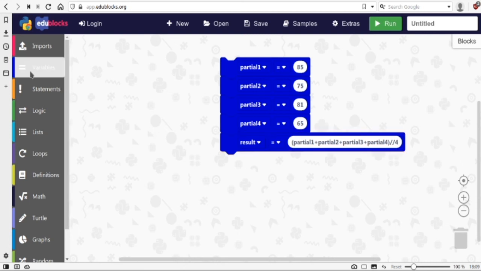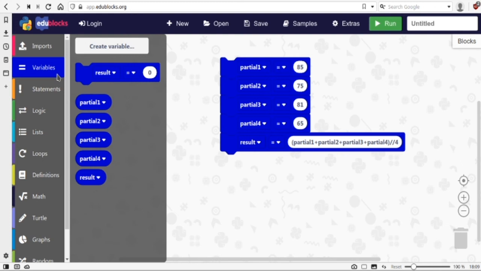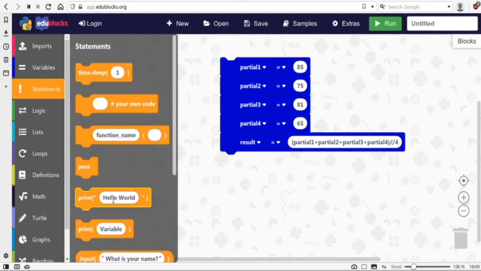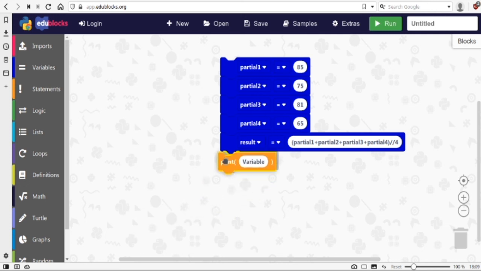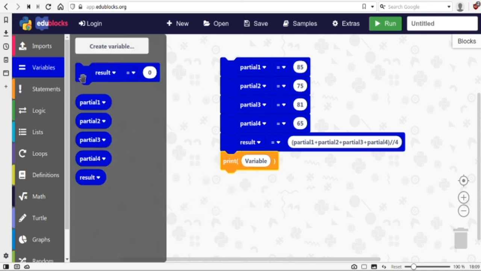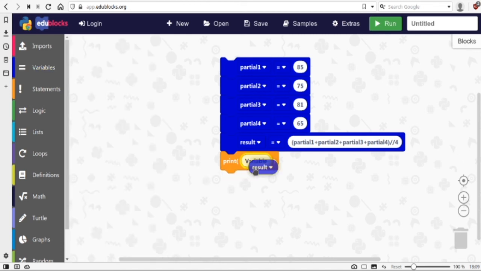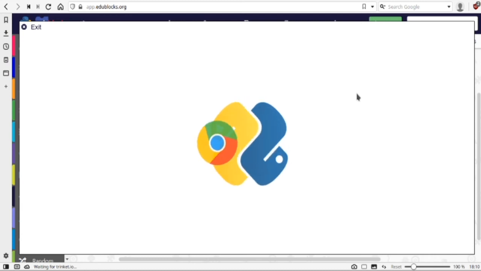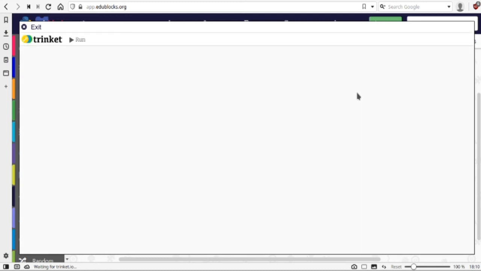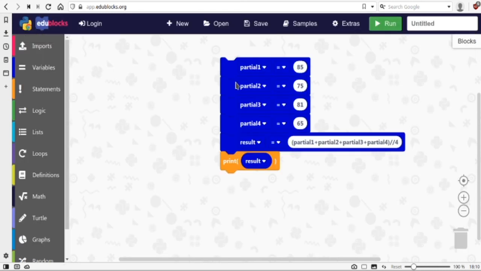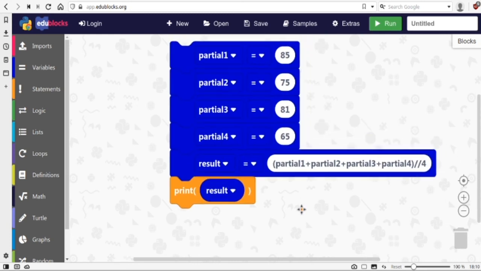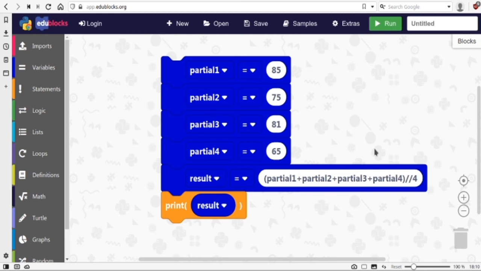Okay, now we're going to make the final step, that is printing the variable, in this case the result. So we are going to click here and we are going to run it. And there we have it.